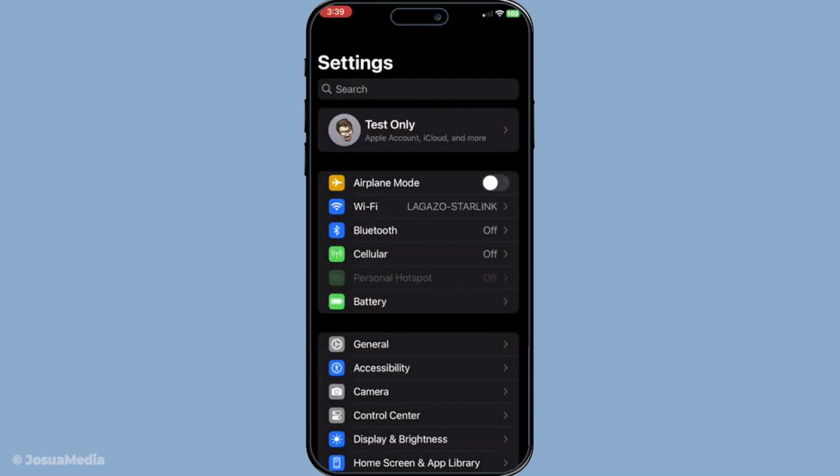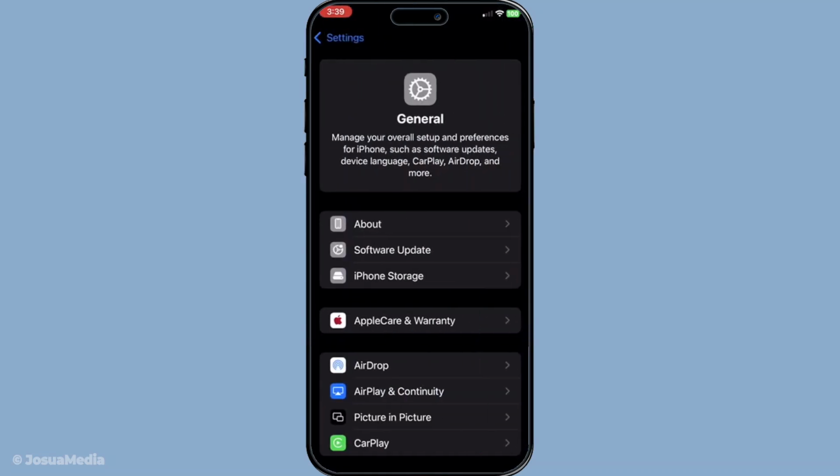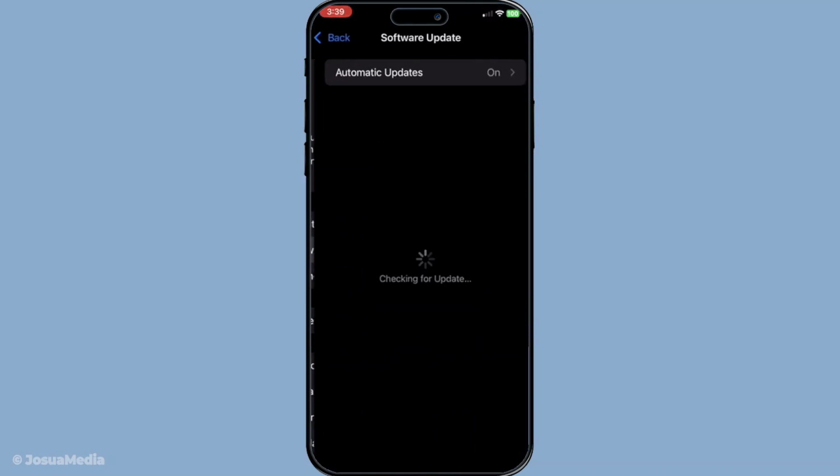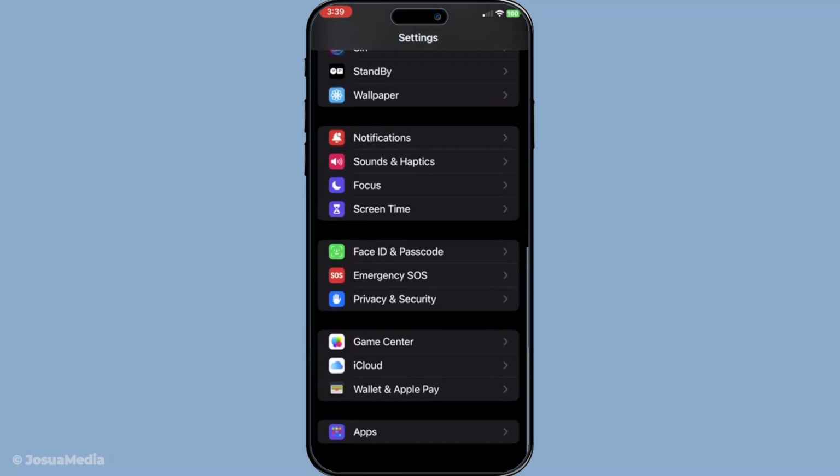To do this, head over to your device's settings. From there, tap on General and find the Software Update option. Once you're in, check if there are any available updates. If you see that an update is available, go ahead and install it. This will ensure that everyone's on the same page technology-wise and ready to use the shared photo library efficiently.